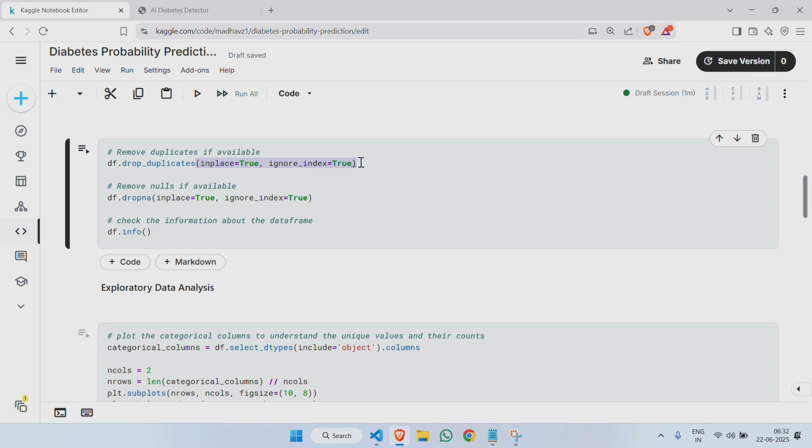indices. After that, I am using the dropna method to remove nulls, and again I have passed the same arguments, that is inplace equal to true for modifying the original data frame and ignore index equal to true to reorder the indices. After that, to see the information about the data frame, I have used the info method. So let's run the cell and check out the information.